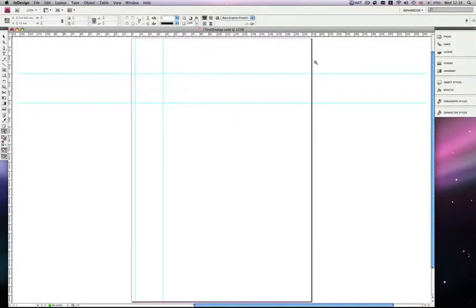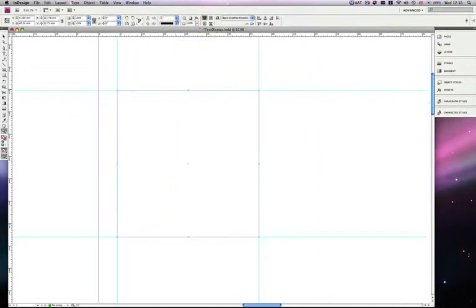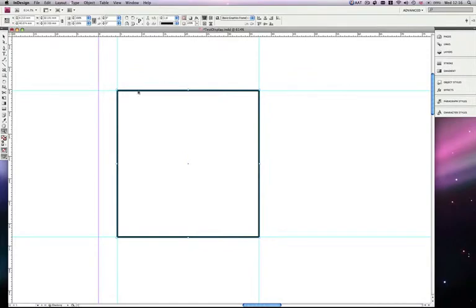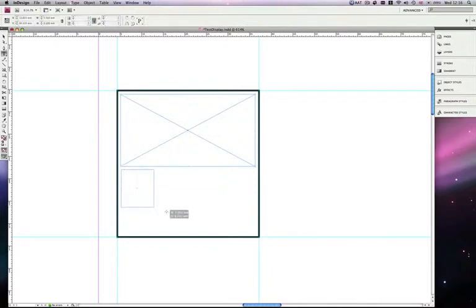I'm going to create a box style. I'll do this by creating a background box in there. I'm just going to zoom in on that. I give it a 1-point border. I'm then going to create a picture box, underneath which I will put a text box.